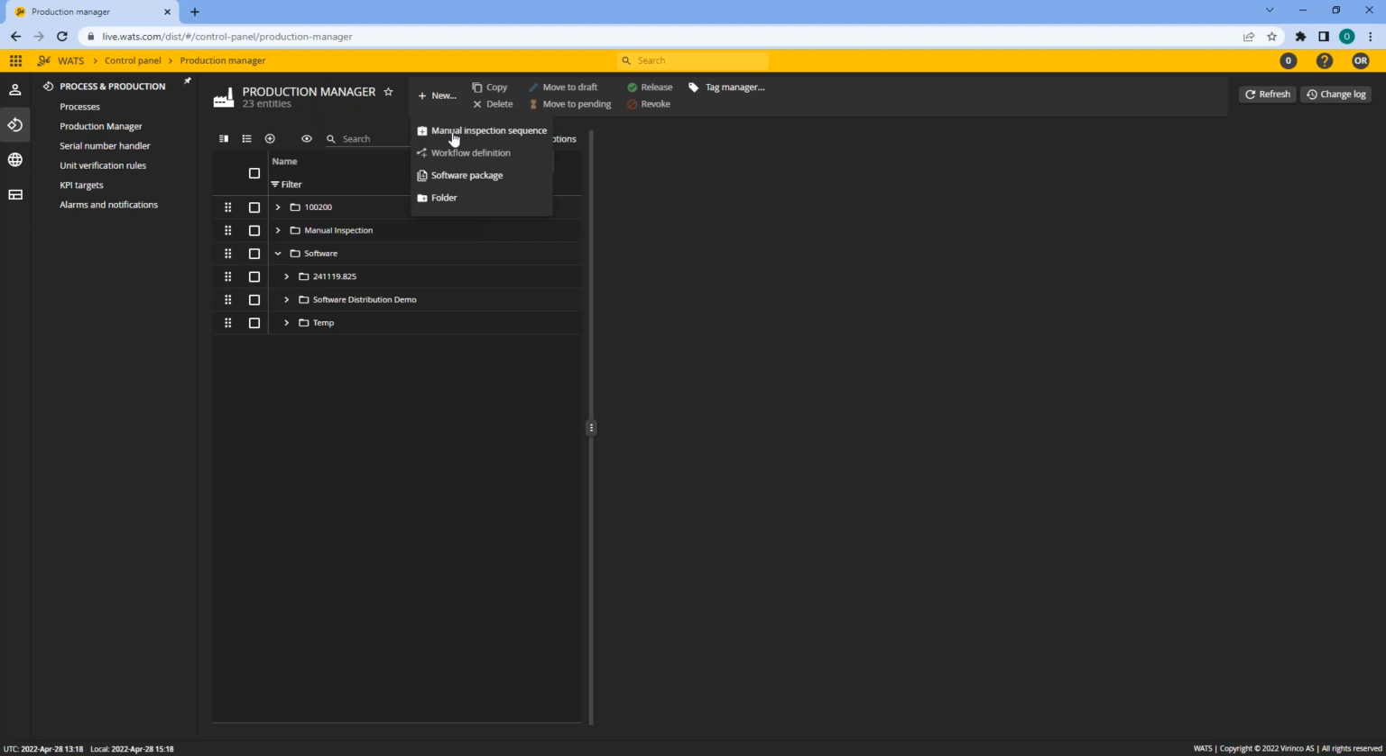We will not be going into the manual inspection sequence design in this session, but you can be aware that these are configured in much the same way. The difference is that the software package results in a list of files that are distributed to the server, while the manual inspection sequence results in a test sequence that can be executed from the operator interface. Apart from that, they both contain revision handling and more or less the same features to identify it.